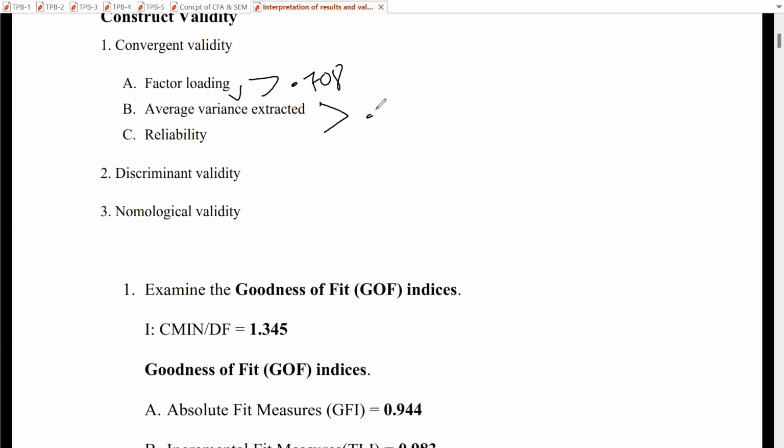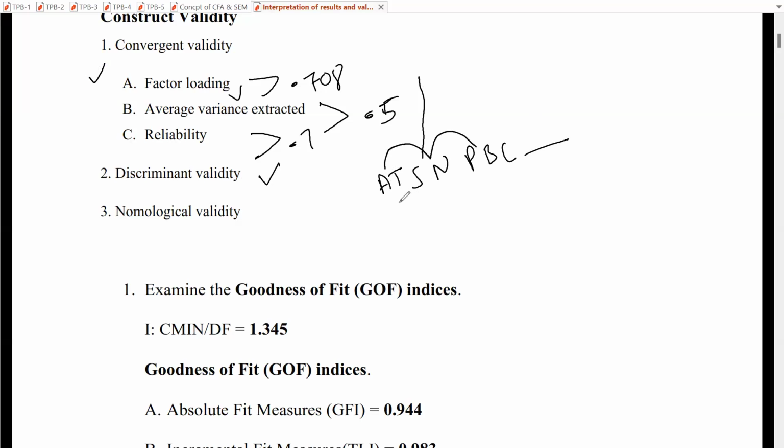Average variance extracted should be greater than 0.5, and reliability should be greater than 0.7. If all the values are above the cutoff value, we can say there is no issue of convergent validity. Next is discriminant validity. Discriminant validity means that constructs like attitude, subjective norm, perceived behavioral control, and so on should not be correlated with each other.